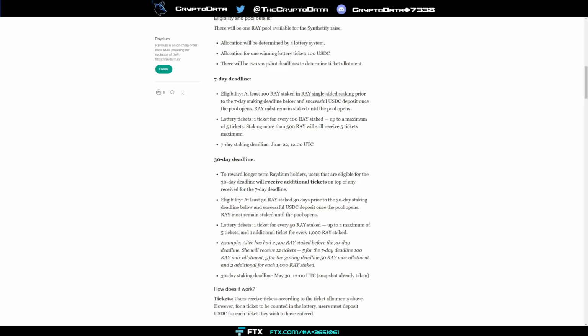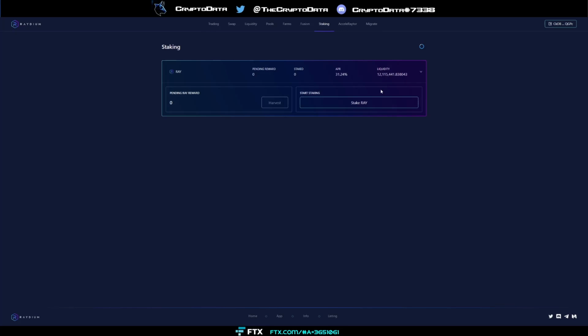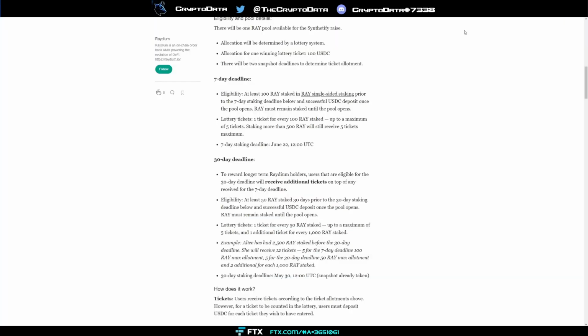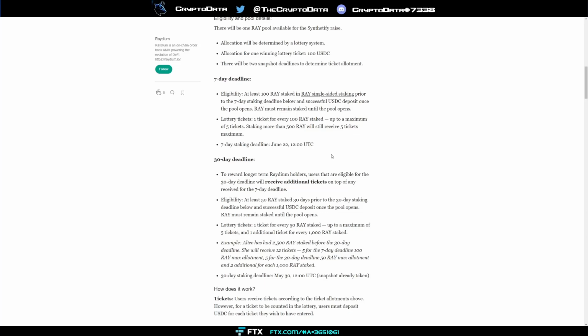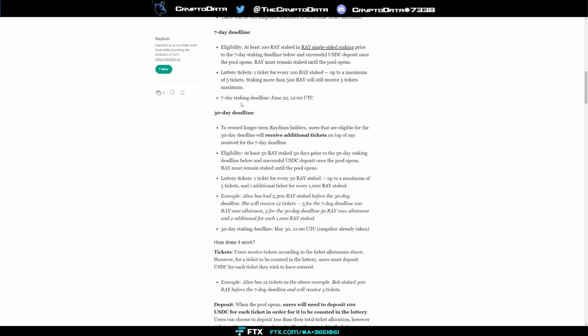So basically, you need to have at least 100 Ray staked prior to the 7-day staking deadline to be successful once the pool opens. Ray must remain staked until the pool opens. That means once you stake this, it needs to be staked the whole time, until June 29th. Just FYI there. It says one ticket for every 100 Ray staked, up to a maximum of 5 tickets. Staking more than 500 Ray will still receive 5 tickets maximum. So if you stake 2,500 Ray, you're still only going to get 5 tickets. They provide examples as well, which helps if you're still confused about that. The seven-day staking deadline is important: June 22nd, 1200 UTC.